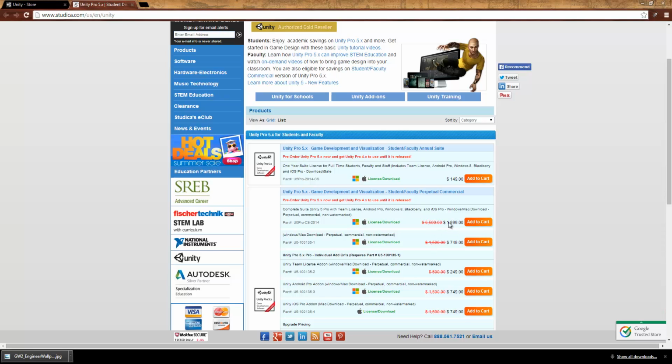Even if you don't want to go for the whole shebang, for $1,000, hold on. Here we go. For $1,500 instead of $3,000, you can get Unity Pro plus Android or iOS Pro, depending on which one of the mobile platforms you wish to target. So student pricing is really good. If you are a student, get it through here.